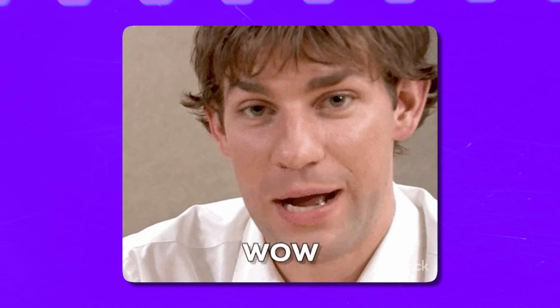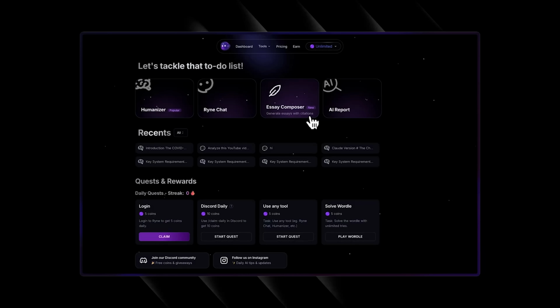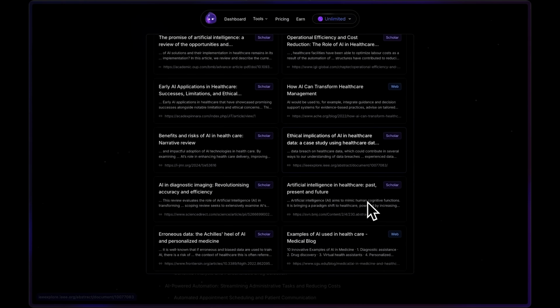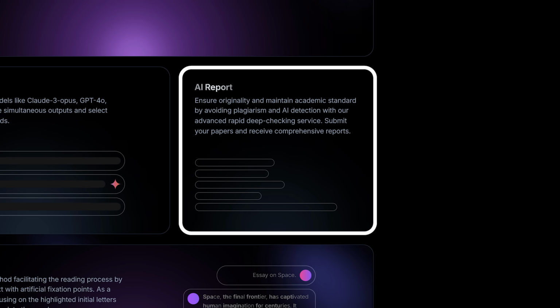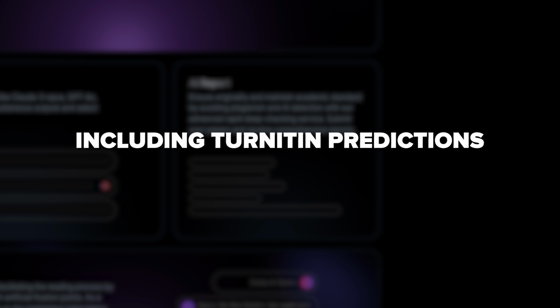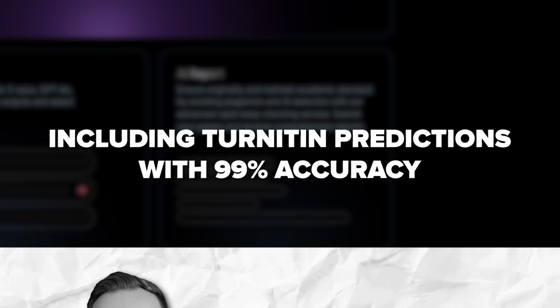No more separate subscriptions. Folks, the essay composer generates genuine references. When it includes a link, you can actually click it and it works. That's huge for students. Finally, AI Report gives you detection scores across multiple platforms, including Turnitin predictions with 99% accuracy.